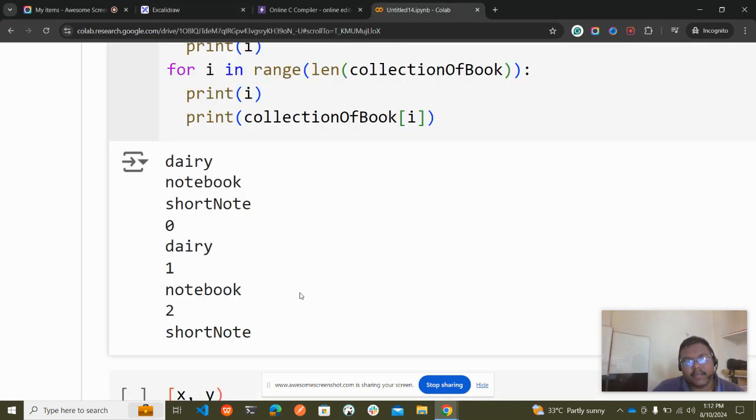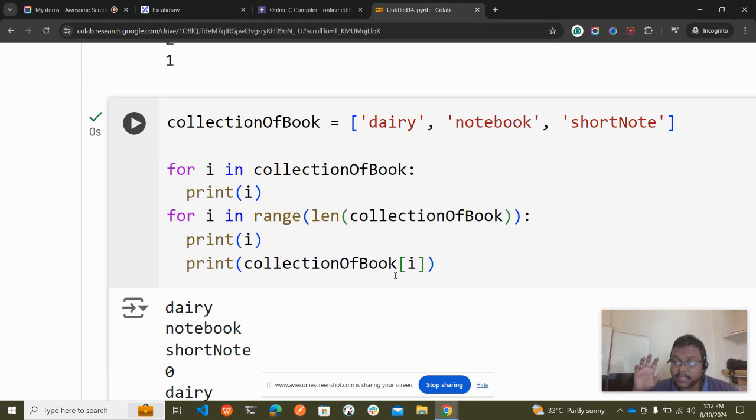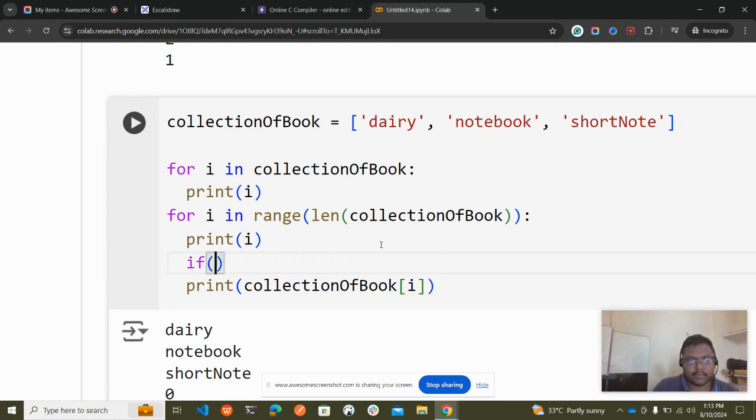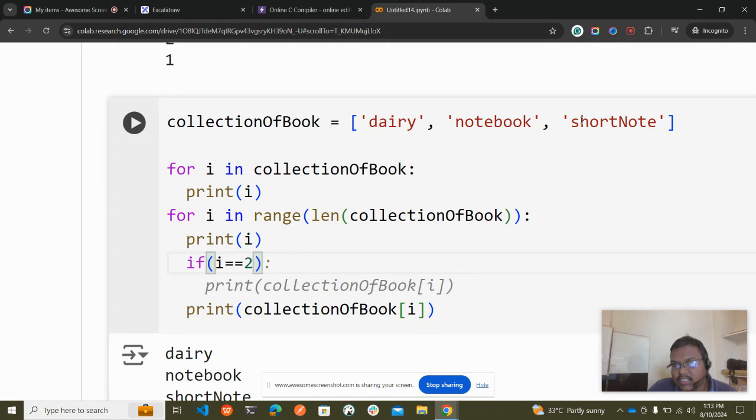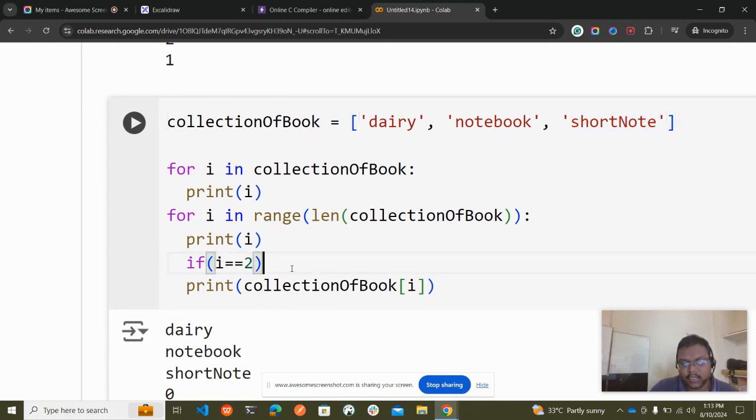So now once you come here, we see I have diary in the zeroth position, notebook in the first position, and short note in the second position. But what I need to do is print the third book position. What is the condition? Now you know the index, so you need to write the logic here. If i double equal to 2, I know the index position, which means 2. So this is the book I need to print. If i is double equal to 2, I need to print this. I'll give a tab space and click enter.